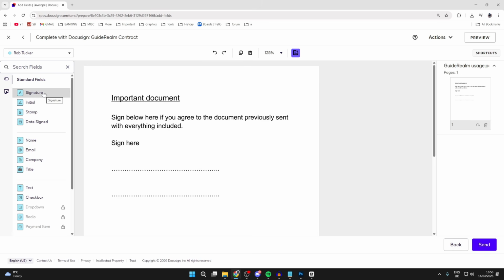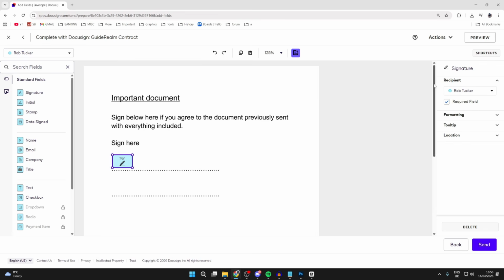So you can go and click on signature. And then what you can do is go and click where you want it to be. So I want one to be here, for example. And then you can come over to the right and you can choose whose signature you want. So I want to have mine first. So I'm going to go and change this to the right, and the color will then change slightly as well. And you want to make sure that this is a required field, of course, as this is the signature.